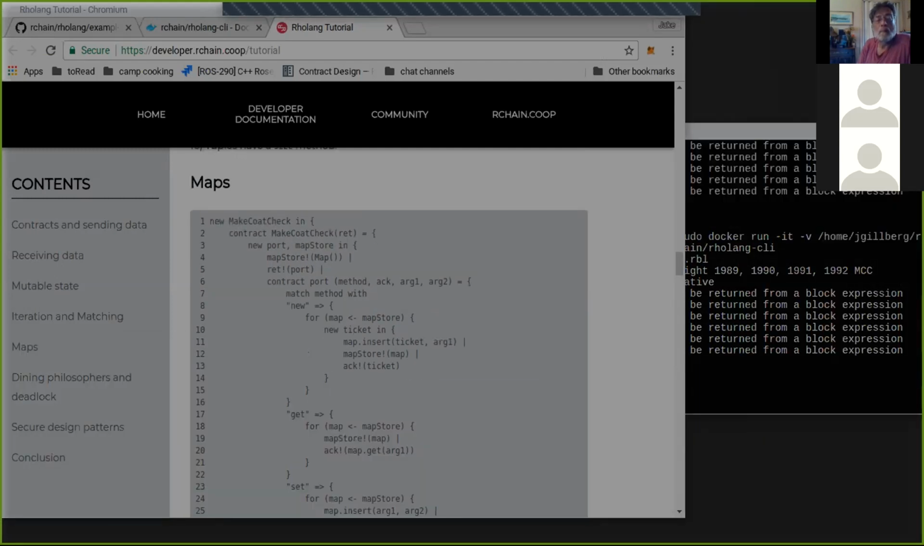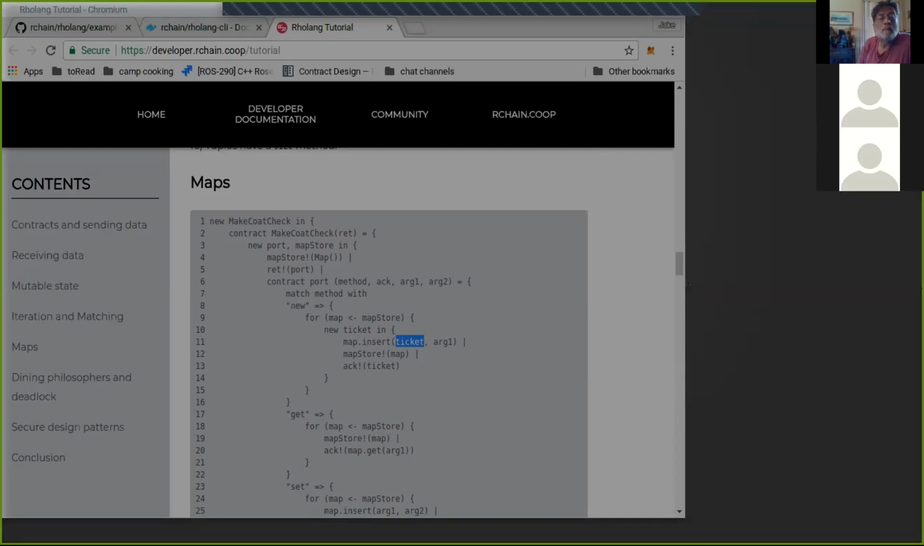And then what is new? So new, we're taking the map store again, putting in map, grabbing a new, naming a new ticket. Okay, so essentially we're just creating new names at which to store objects.